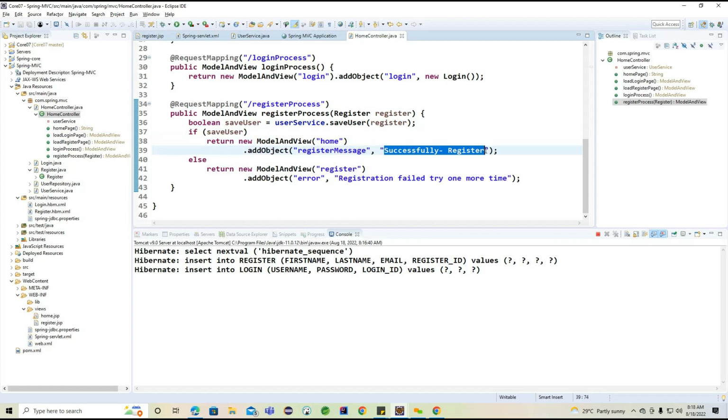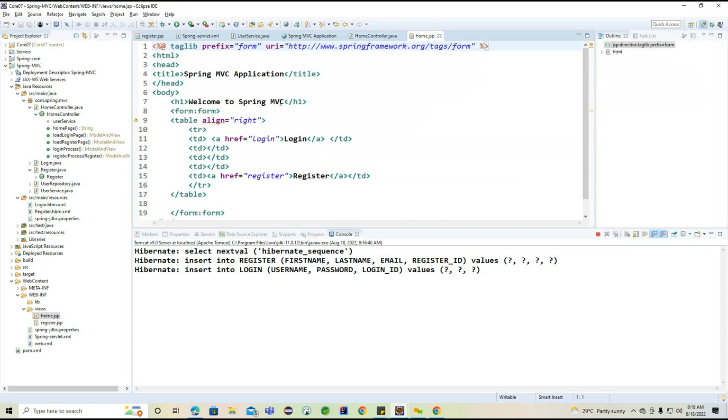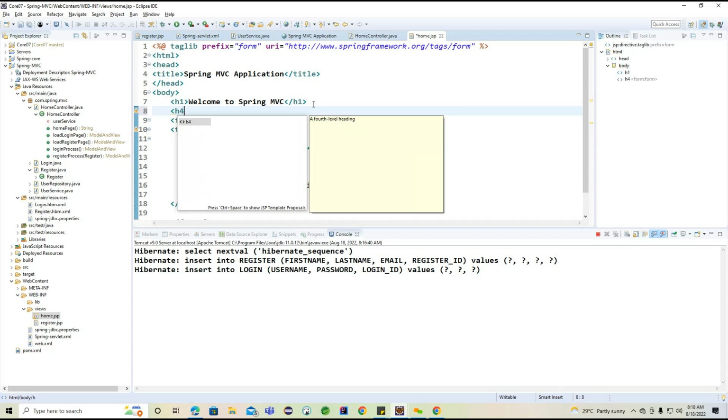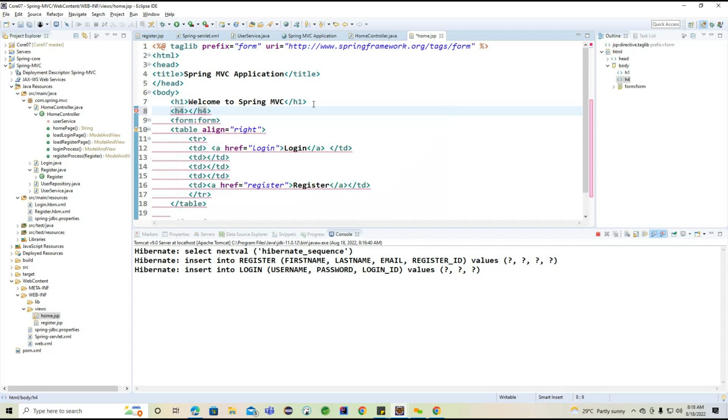Okay, but what is the message? Why are we not getting this particular message here? Because we did not add the property here. So what is the property we need to add here? If you go to the home page, inside the home page, in the header section, not H1, we can go for the H4 tag.